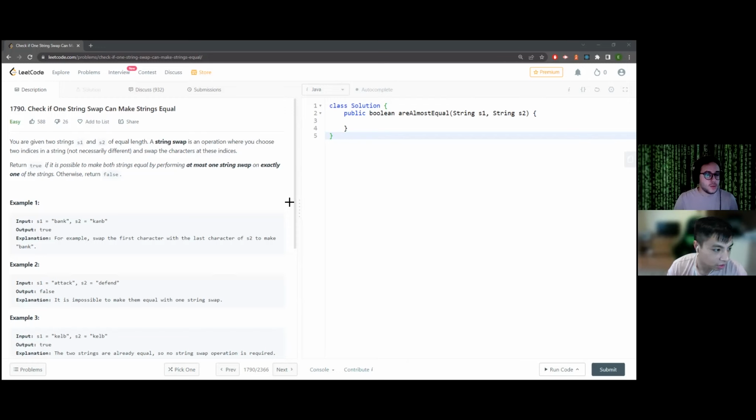So example one, we have bank, and then we have kanb. To fix that, we would do one swap with the B and one swap with the K, and that would give us bank for both strings. Cool. And it does mention that they don't necessarily have to be the same index. So why don't you explain example 2 and 3?